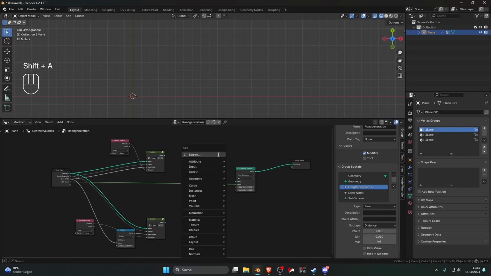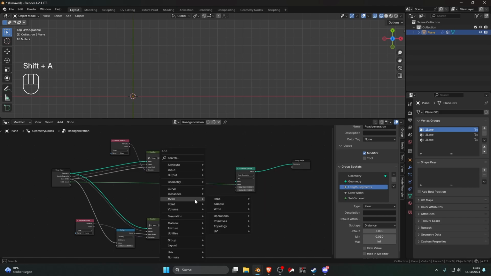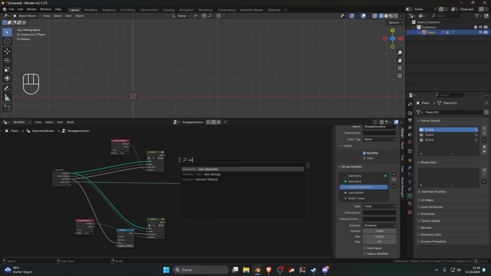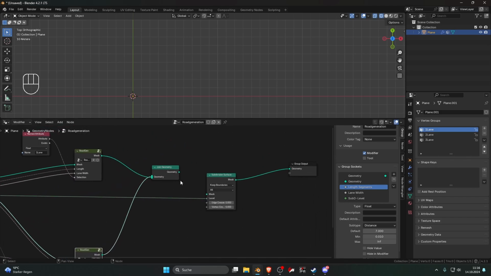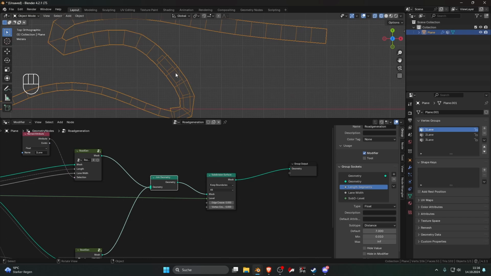Again, the right naming. We want to join 2 meshes, so we can either go to mesh, operations, maybe? No. But then again, it's not a mesh, it's geometry. Here's a join geometry. Or simply, we want to join something, type in join. Oh, there's only one thing, let's test it out. I can connect 1, I can connect 2. And if I now connect the geometry socket with the mesh socket, it did work, but there's something weird going on.